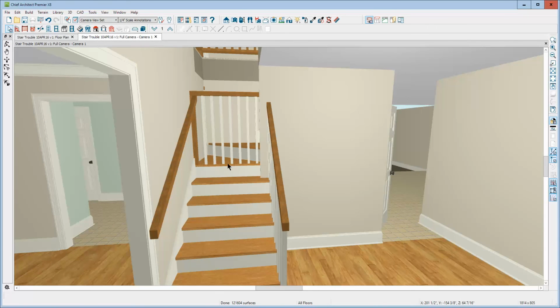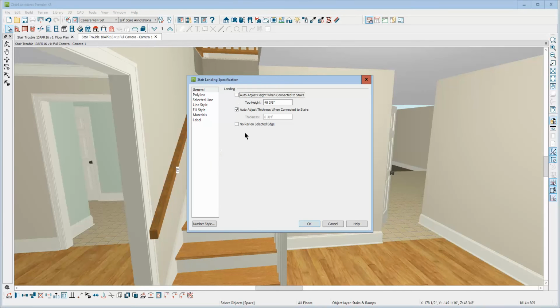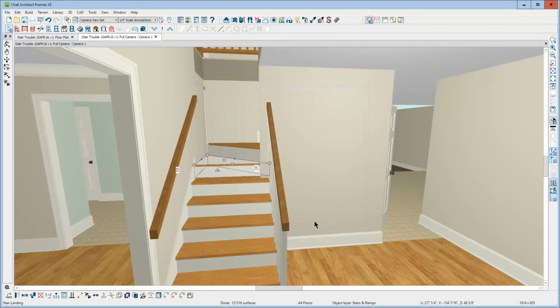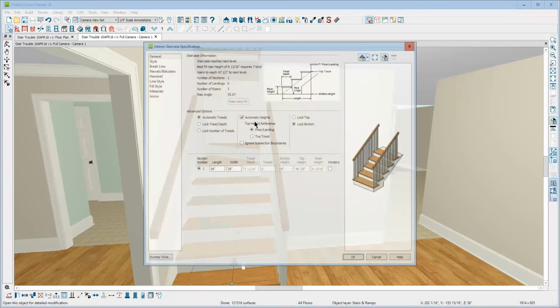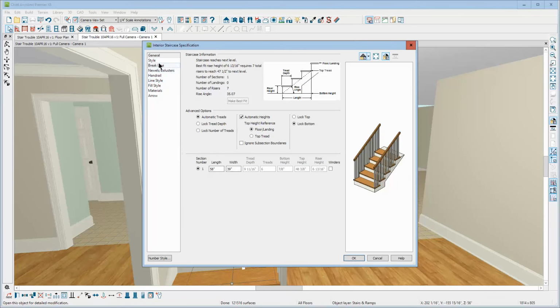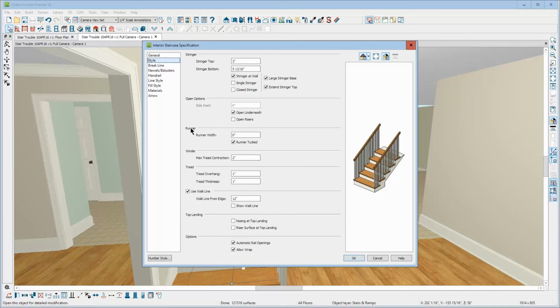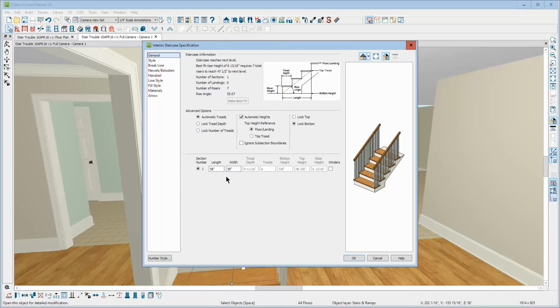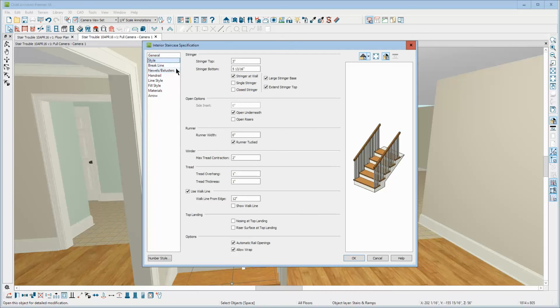I missed one. Right there, that edge there has a railing in the middle of it. And I drew all this stuff from scratch, so that's the reason the runners aren't showing. So we want, I think that's on style, isn't it? Runner. Yeah. What's the width on the stair? I forgot. 39. So we'll make the runner 30 inches.